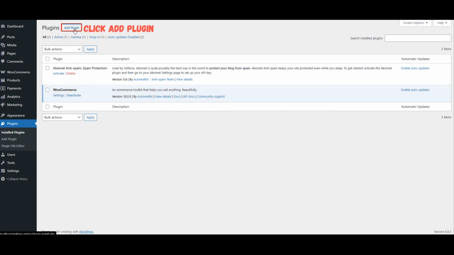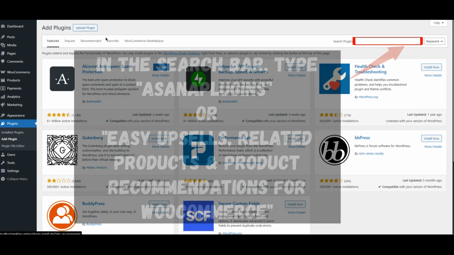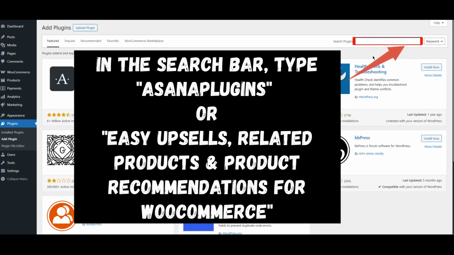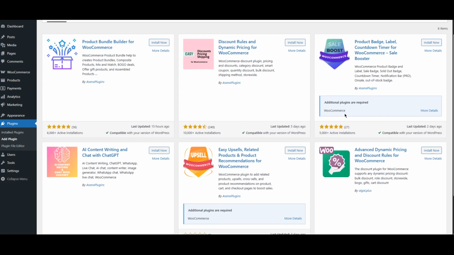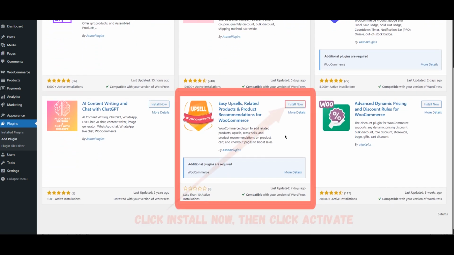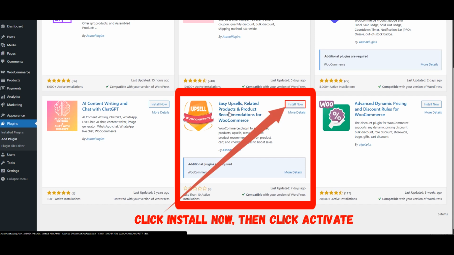Click Add Plugin. In the search bar, type Asana plugins or easy upsells, related products and product recommendations for WooCommerce. Click Install Now, then click Activate.